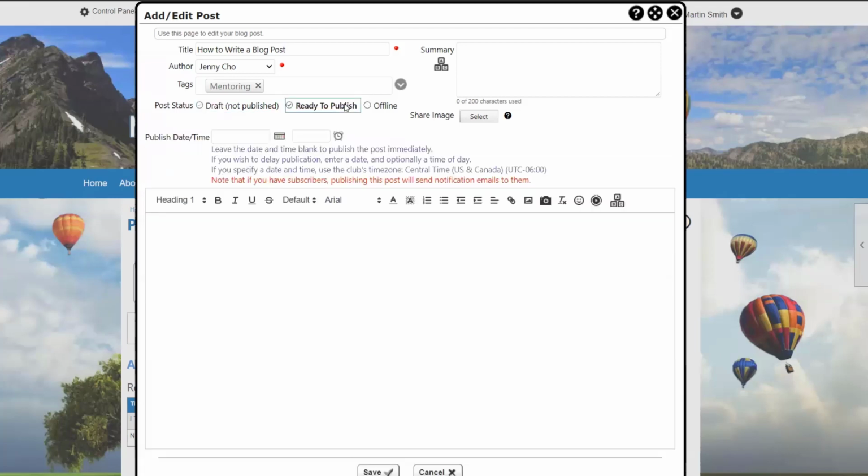Ready to publish has a couple of different options. If you want the blog to go live right now, you can select Ready to Publish and leave the publish date and time completely blank. The blog will publish immediately. If instead you want to schedule that blog post for publishing, you would enter in your date and time, and your subscribers will get an email letting them know that there has been a blog post that is either completely ready to read if you have published it immediately, or let them know that a blog post will be ready to read if you've scheduled it for publication.